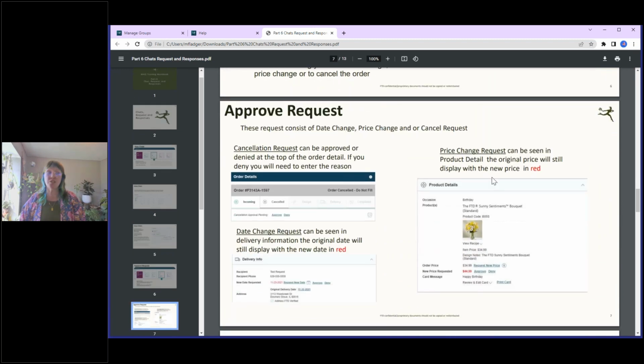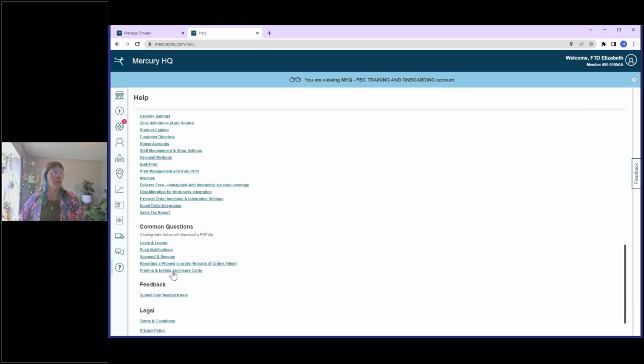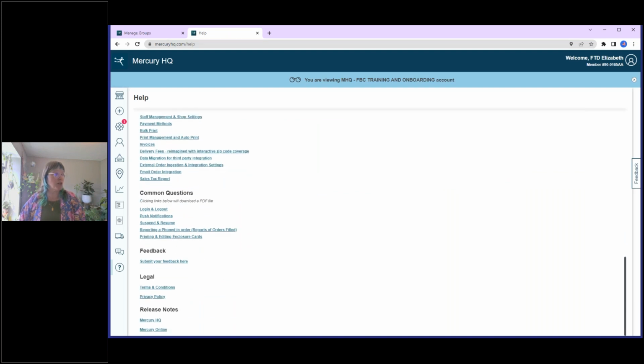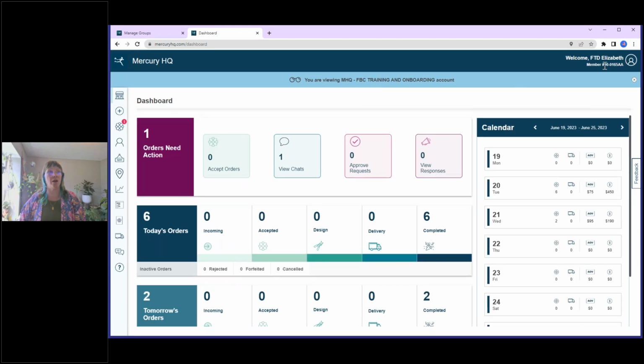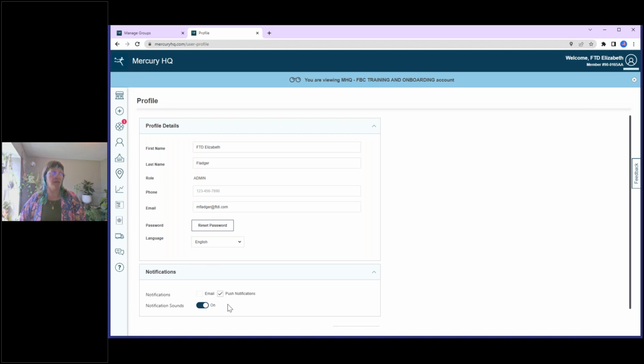A lot of information here for you guys. You can print this out. We've also got some common questions too. And again, once you get logged in to the account, up here in the top right, go to your profile to update the push notifications, turn on that notification sound.